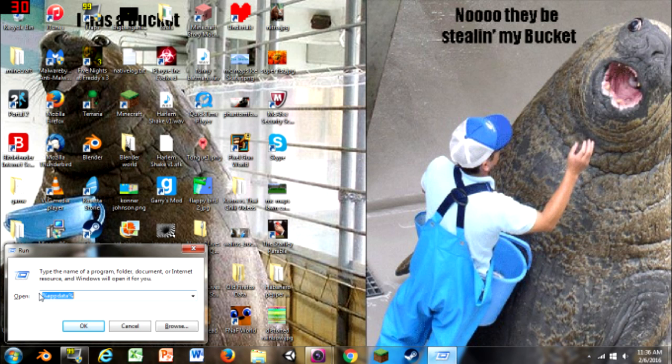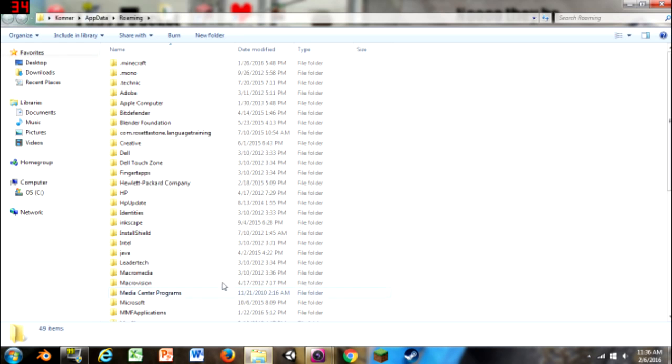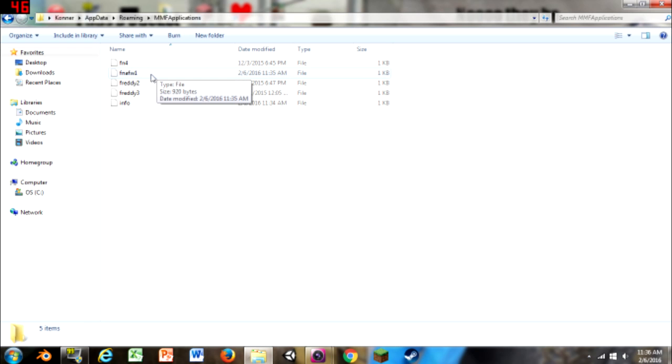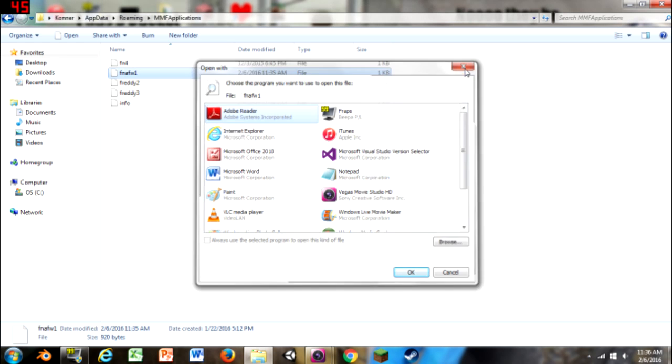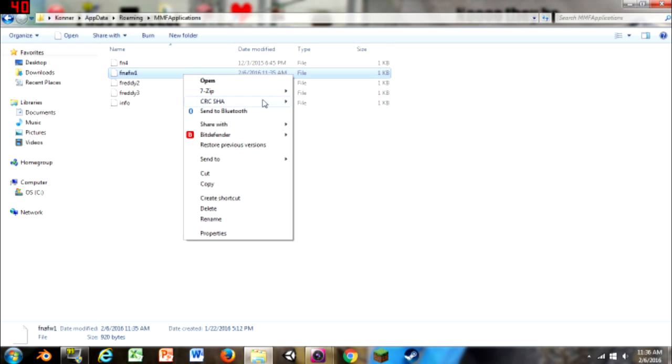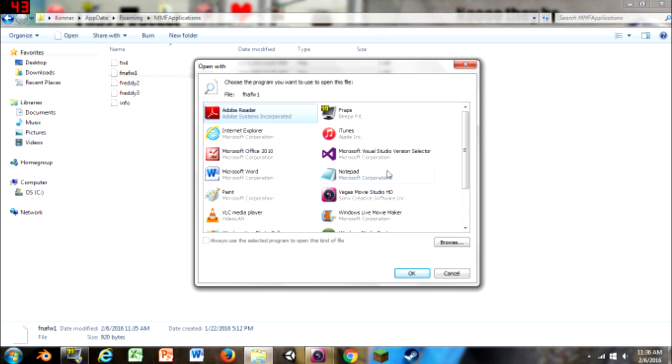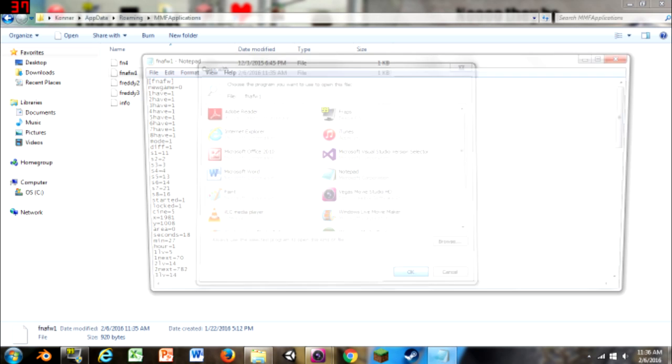In here, type in percent app data percent, and press OK. Now come down here to MMF applications. I don't know if it'll say it for you, but for me it says FNAF W1, or Five Nights at Freddy's World 1. You can either double click or right-click and press open. Either one works. Then you open it with Notepad.